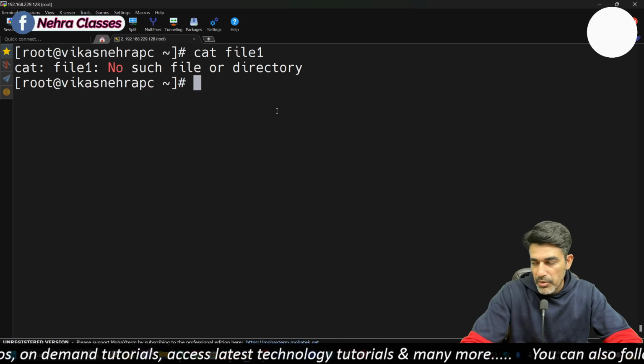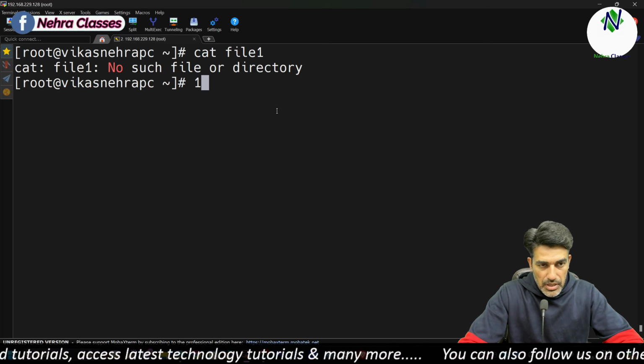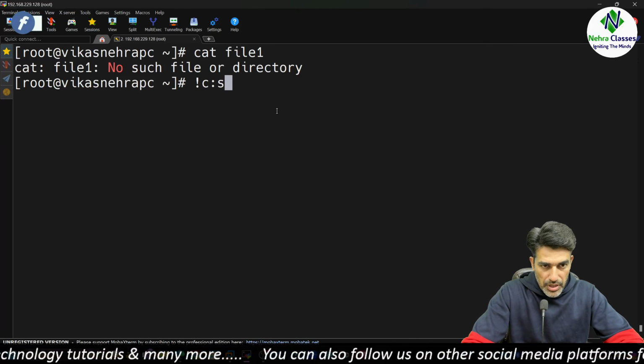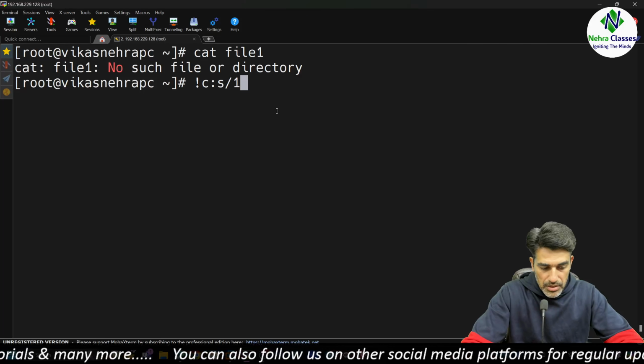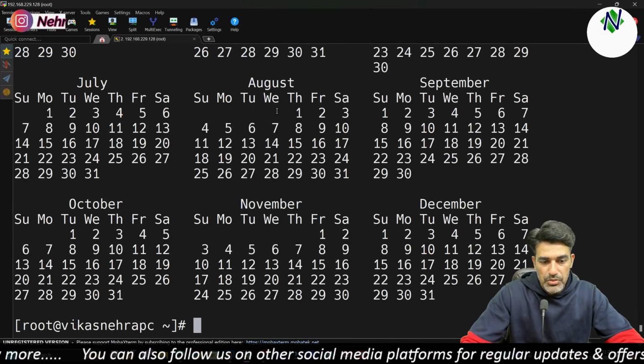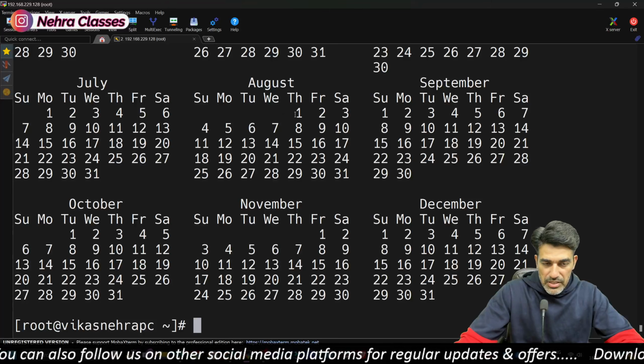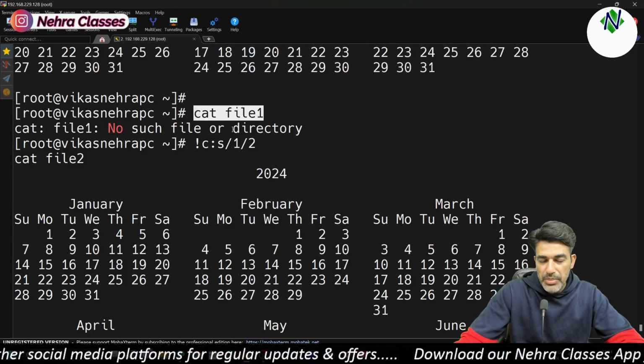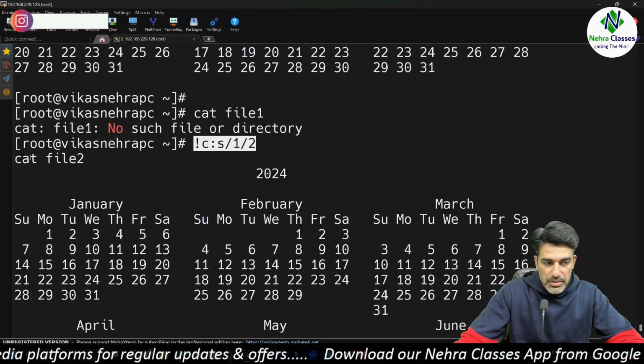I can do it with the help of regular expressions. Let me write here bang C, and here I want to replace 1 by 2. So what command is it actually executing? It is executing cat file2 by running the cat file1 command. Look at this.